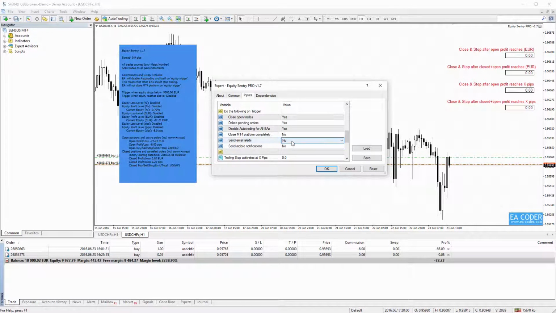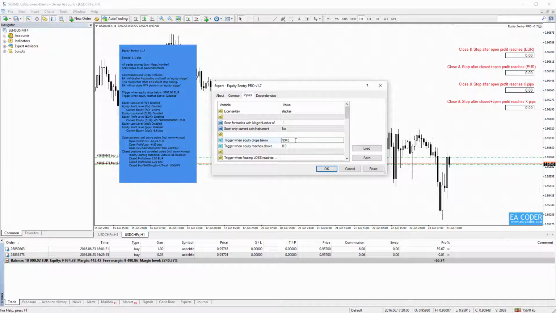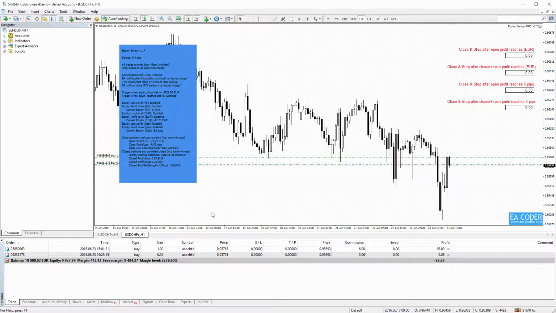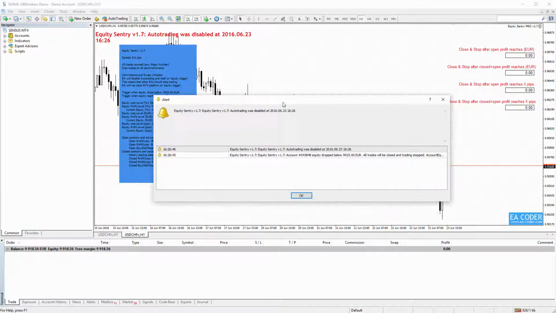So I will enable email alerts and click OK, but I think I just need to change my equity level because it already dropped. So I will set it to 9930, or even 9925, let's say. Click OK. Let's give a second for the EA to load. Now we just need to drop another $2 or $3 and the equity trigger should go off. Here we go. It just happened immediately.